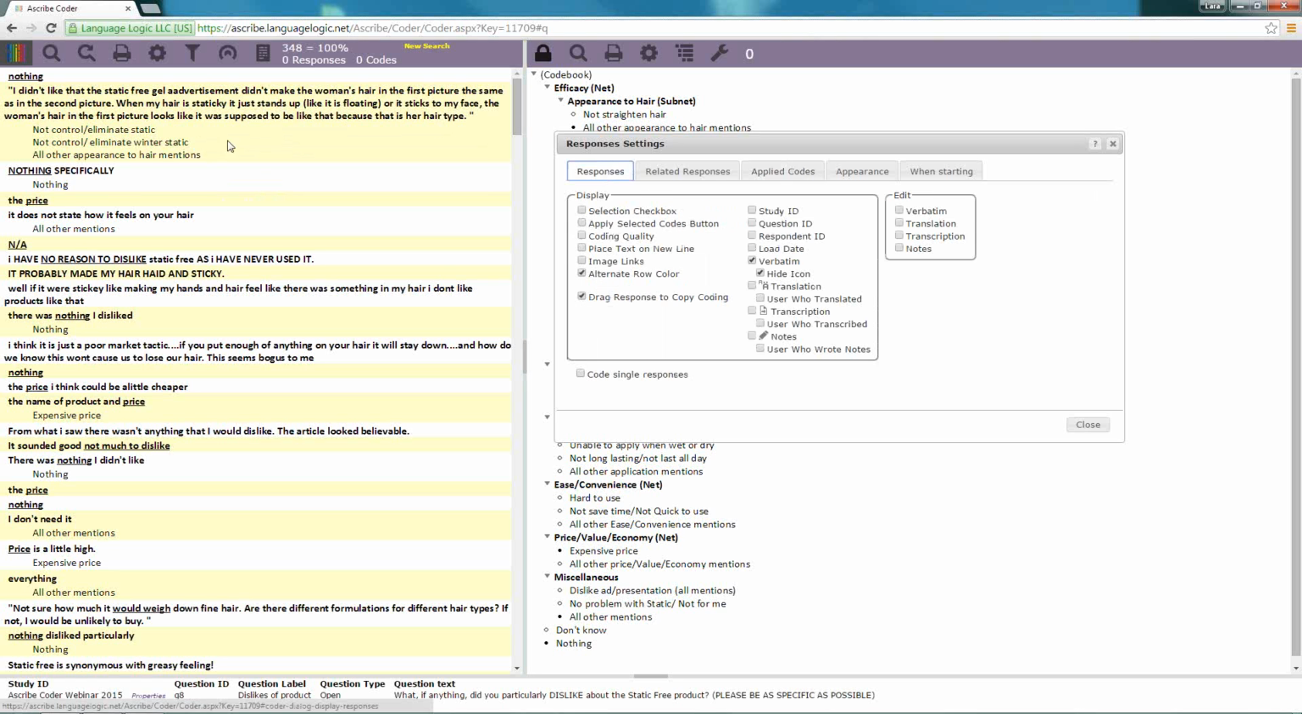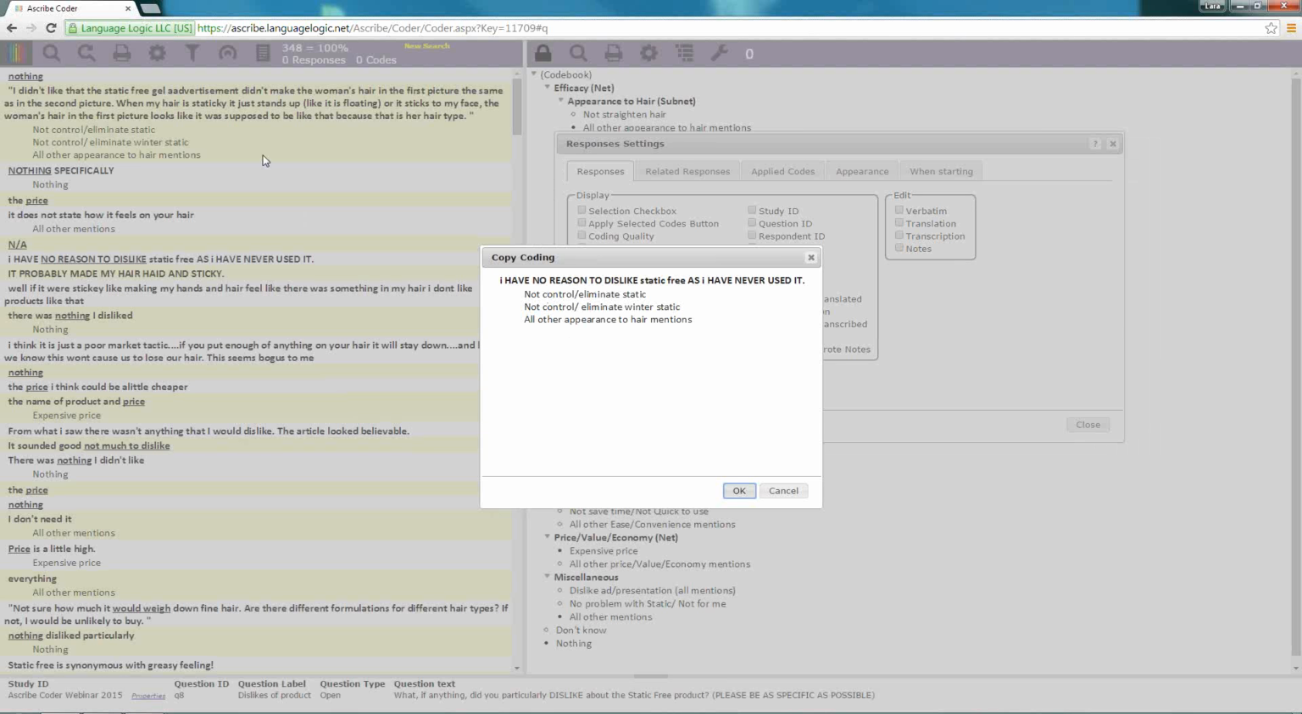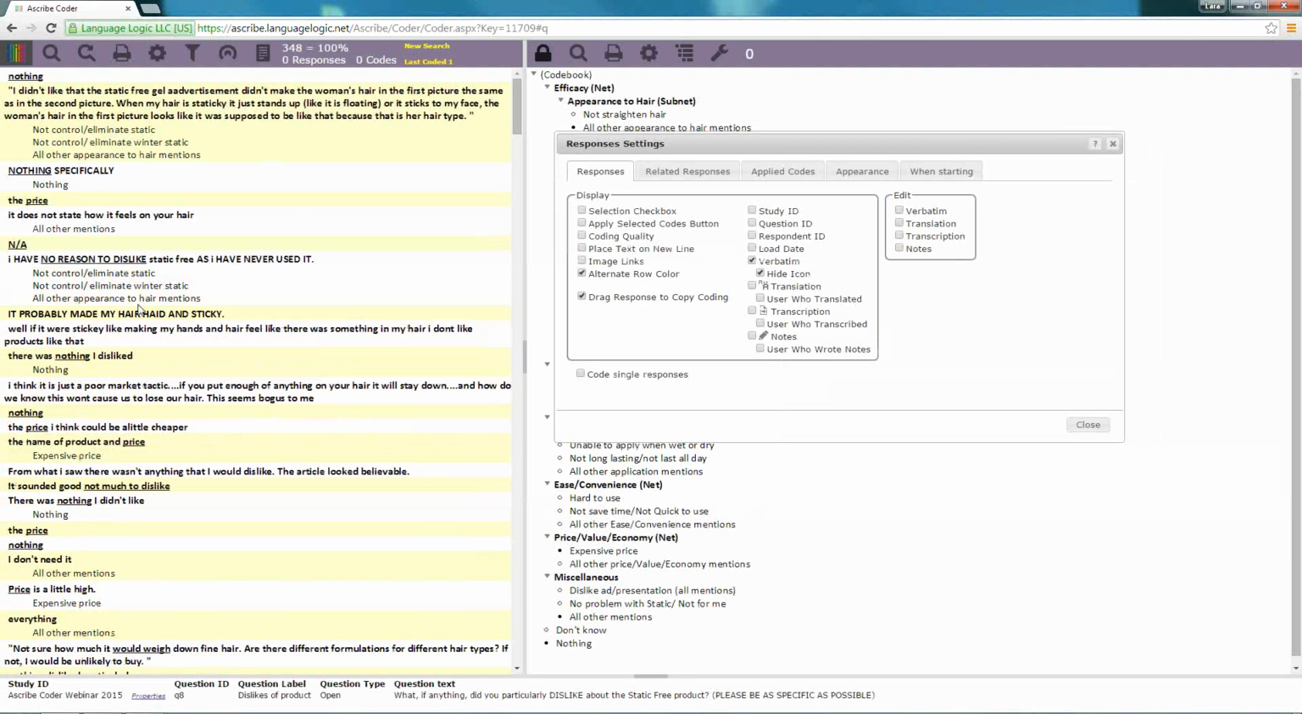And actually, before I move forward, I want to talk about one more thing. Drag response to copy coding. I usually toggle that off too. With that on, if I drag a response from one to the other, it's going to copy all of those codes that were applied to that one response to the one that I dropped it on. Okay? I don't use that too often, and I'd rather be able to select a piece of the verbatim to add to the code book or whatnot than the drag and drop. So that's another one that I turn off.